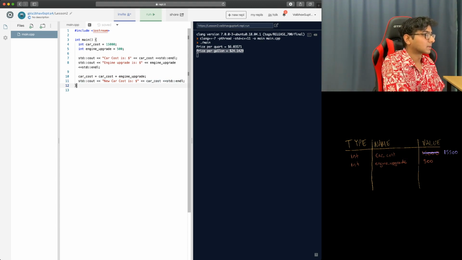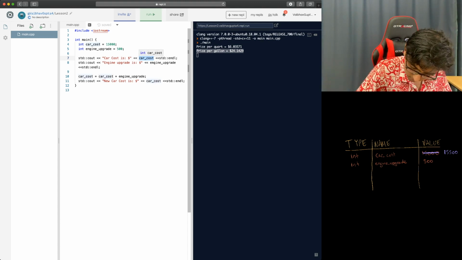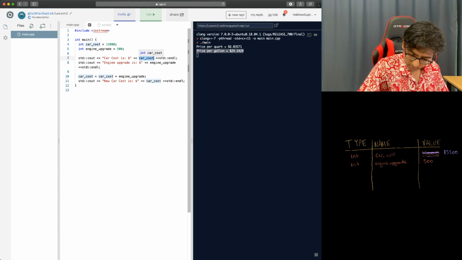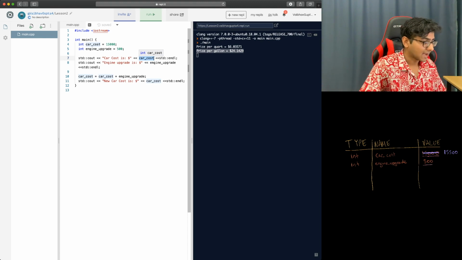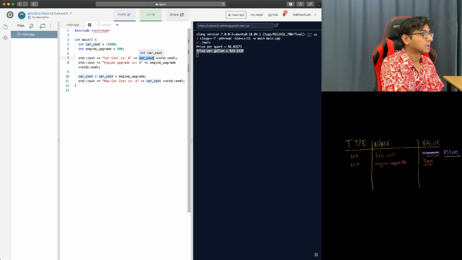It's going to print out the car cost variable originally, which at that time was 15,000. Then it's going to print out the engine cost variable, which is 500. And lastly, it's going to print out the car cost variable again, which later was 15,500. So let's go ahead and run this program to make sure it does what we expect.